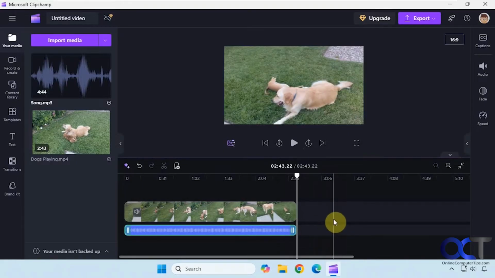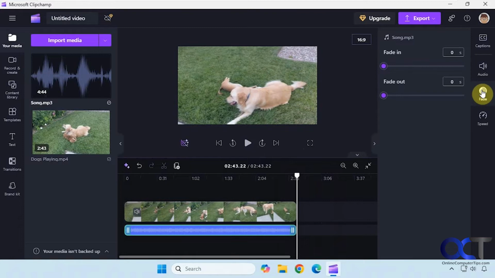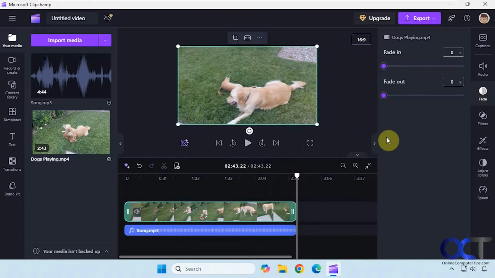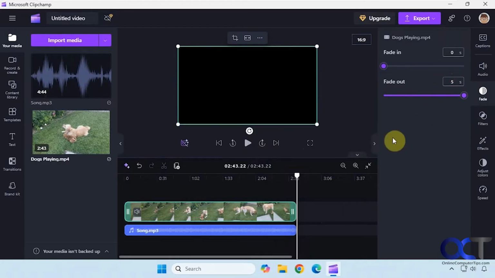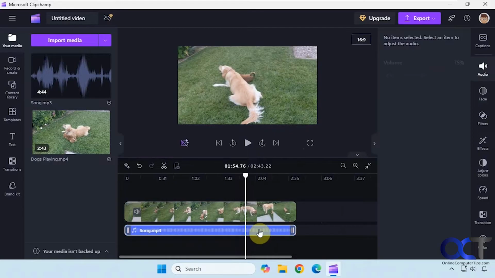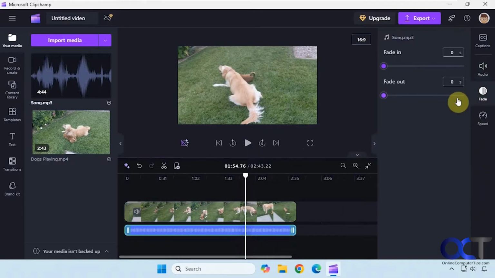So a good way to get around that is to go to the fade option here. So we'll click on the video first. We'll set this fade to 5 seconds. And you need to click off of it to have it apply there. Then we'll do the same thing for the audio file. Okay, so they're both set to fade out after 5 seconds.